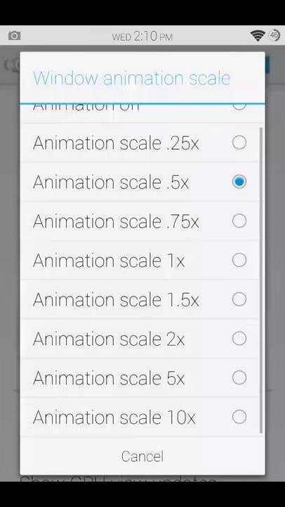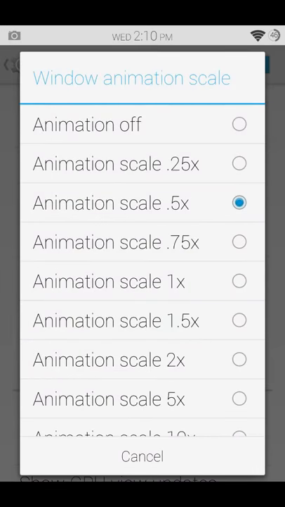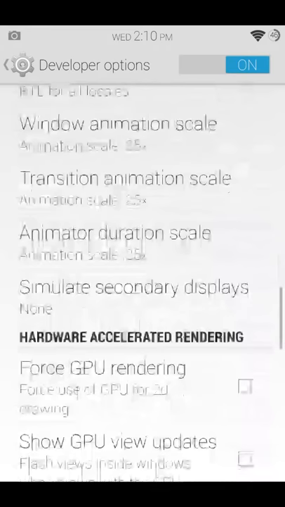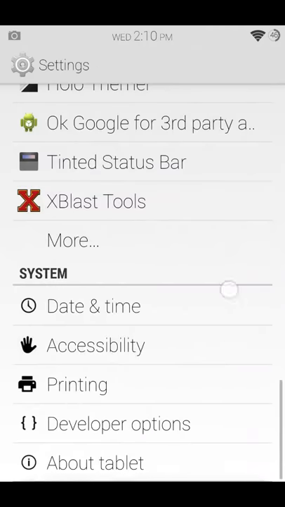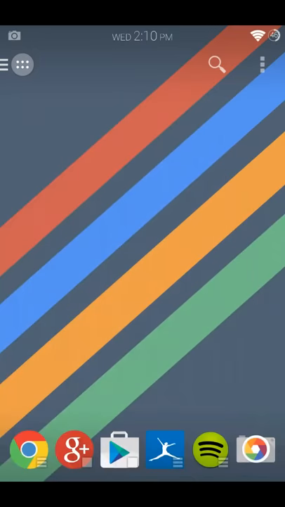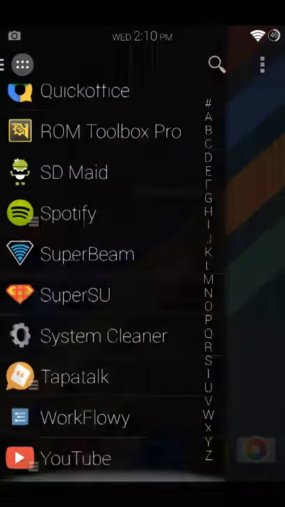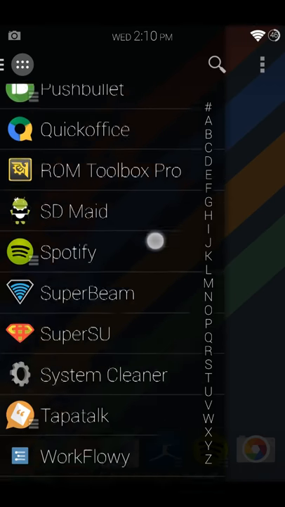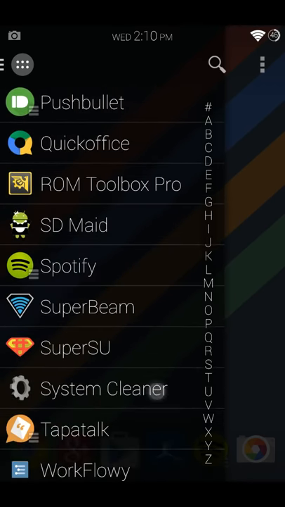The animation scale is 0.5x, although I just realized I could put down 0.25. Because I have an Xposed module that enables that, so really fast animations. And then just going over the list of my apps real quick, the ones that impact my setup. So, System Cleaner is actually pretty nice.